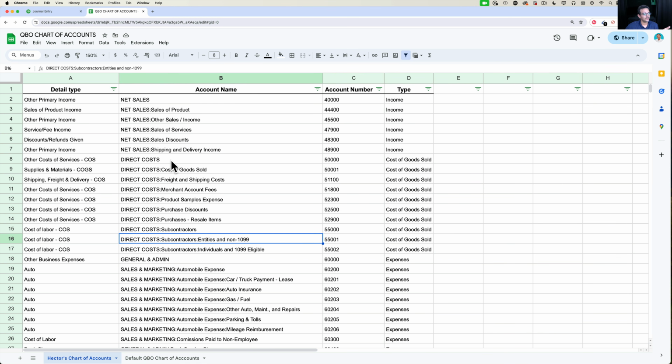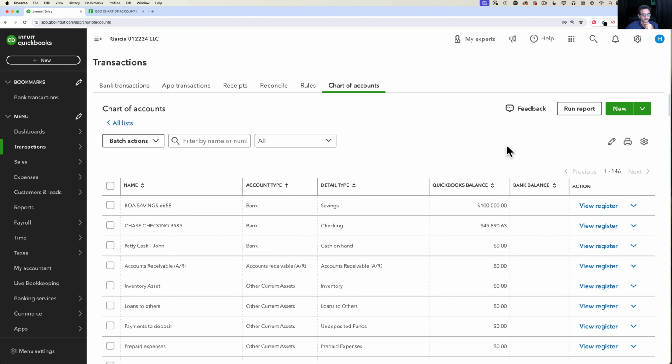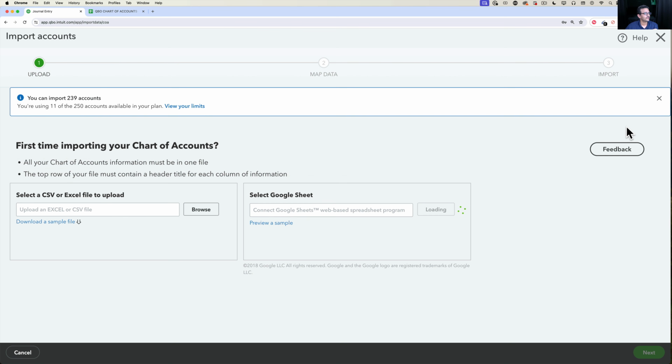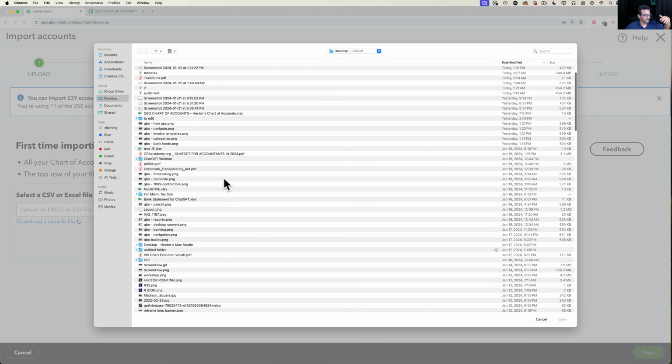And the way I import the chart of accounts into QuickBooks is I export this into Excel, and then I go in here into the chart of accounts, click on the drop-down menu, and then click on Import. Once I click on Import, I click on browse and choose the chart of accounts file that I have in Excel on my computer somewhere.